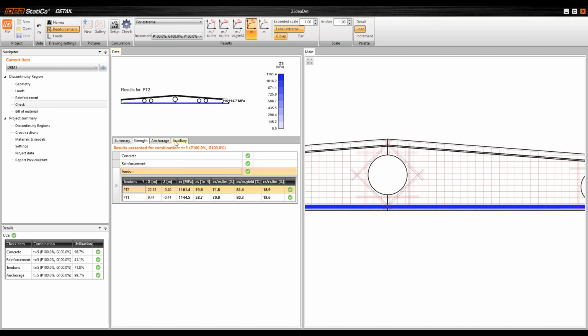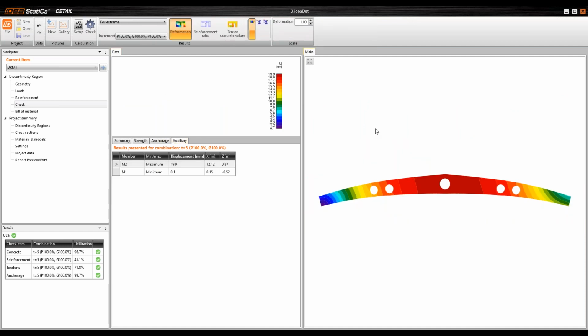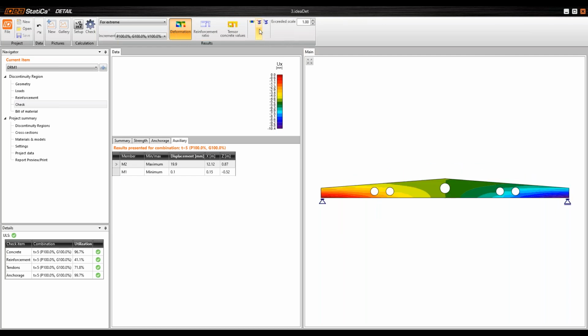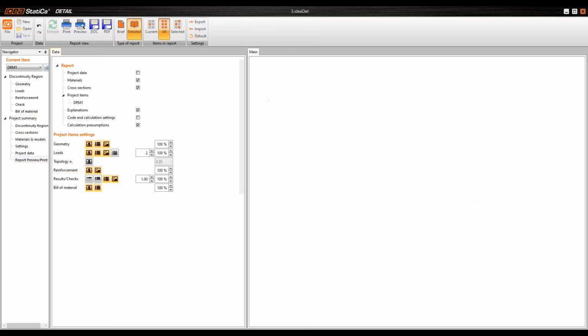But how to recognize that the pre-stressing works well are the deformations. So you can see these are my deformations with the maximal value 20 millimeters. The sag is 20 millimeters up, so it works well. I can also see the X and the Z direction. Now it's time to proceed to the report, where the diagram for the pre-stressing tendons is shown. We are using a linear diagram with the hardening plastic branch.